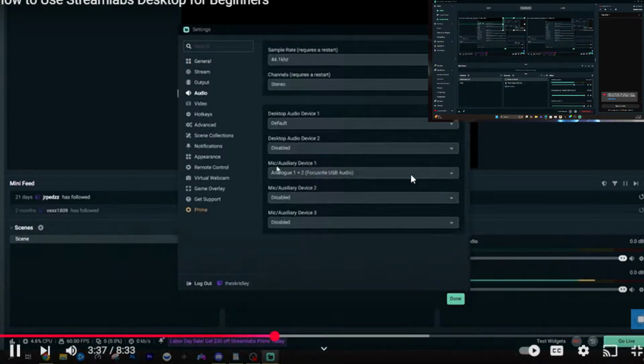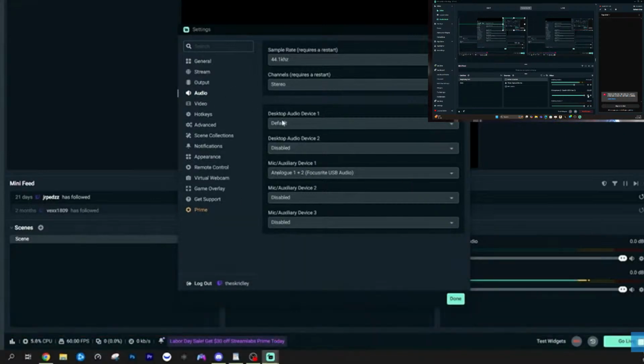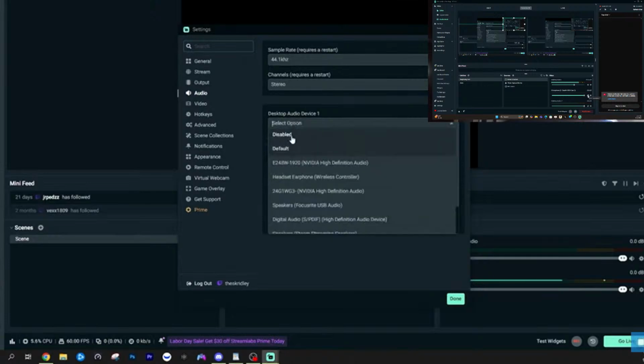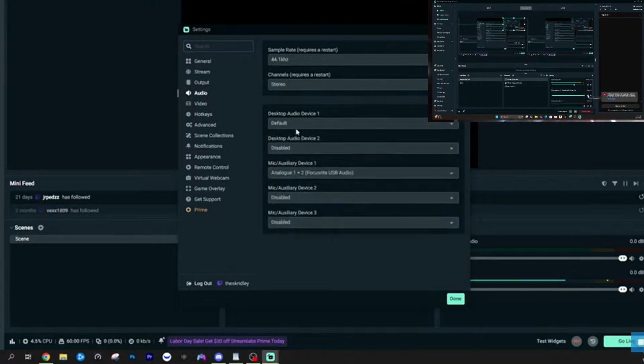Set up some audio here, but you can also come into this menu and add your microphone here, as well as more desktop audio tracks, or change your desktop audio track to turn it on if it's not on for some reason. But that's really it for audio. You can kind of leave this the same.